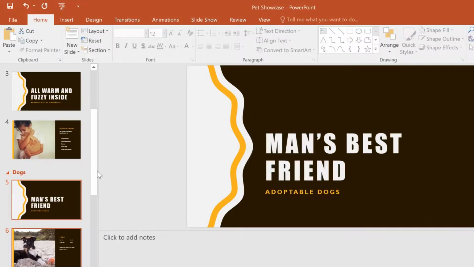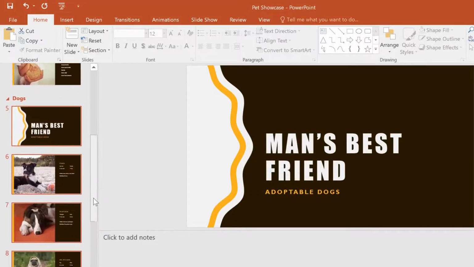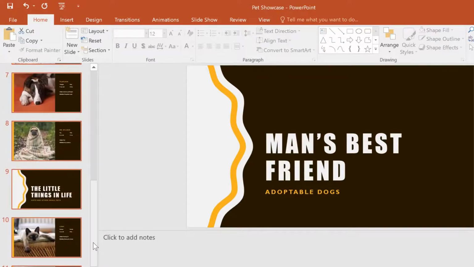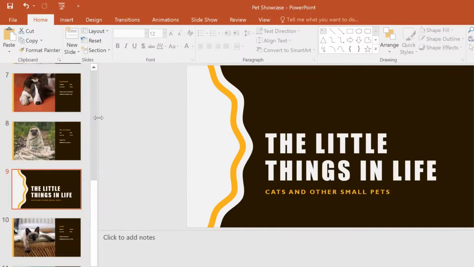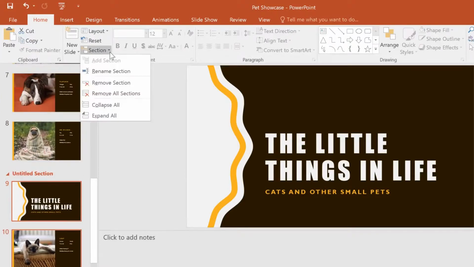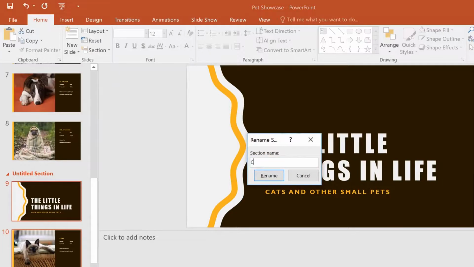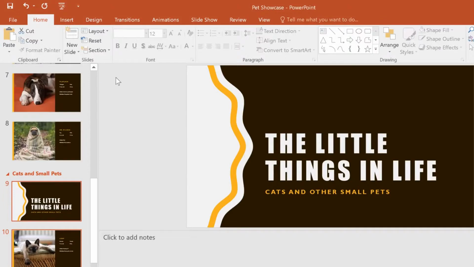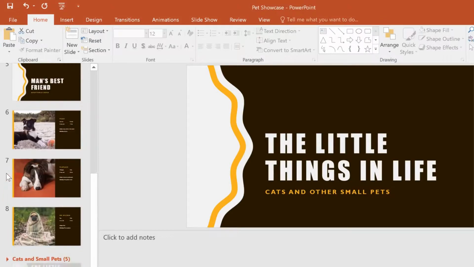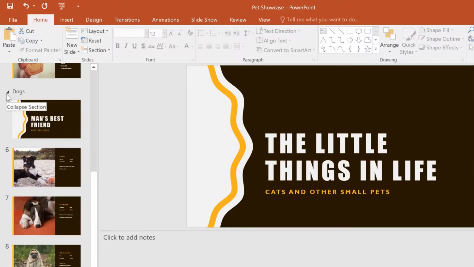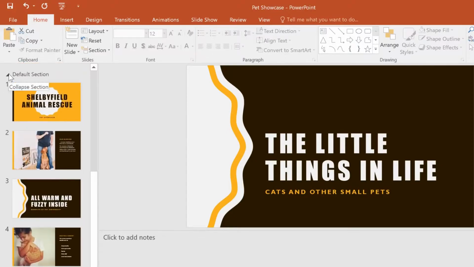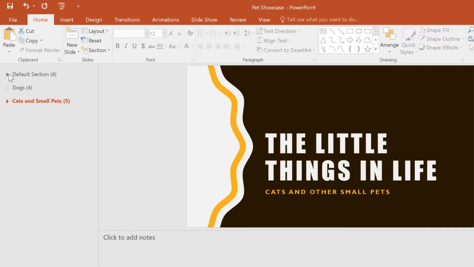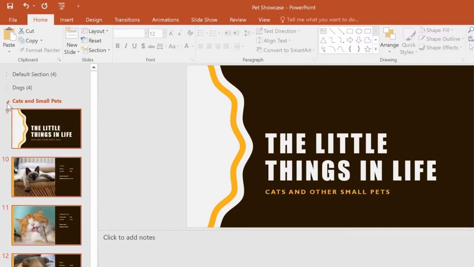Next, I'm going to repeat the process to create another section later in the presentation. It's going to start with this slide here. And it's going to be called Cats and Small Pets. Now we can collapse and expand the sections using the tiny arrows next to each section name. As you can see, sections are a great way to break up your presentation so you can display only the slides you're currently working with.